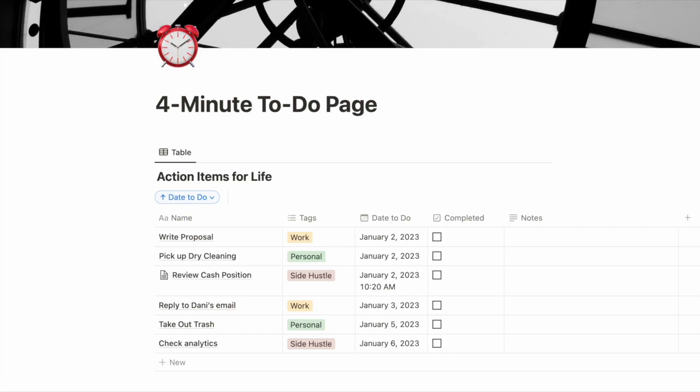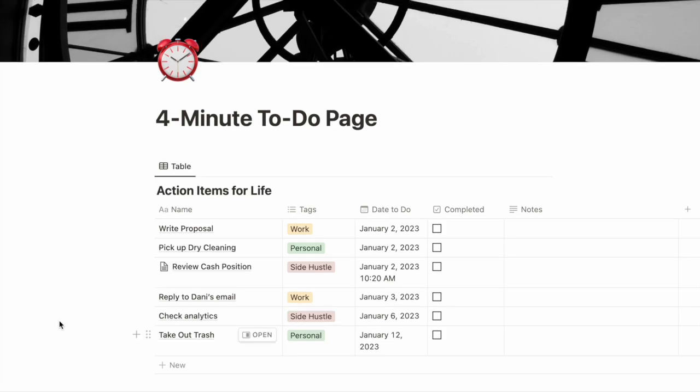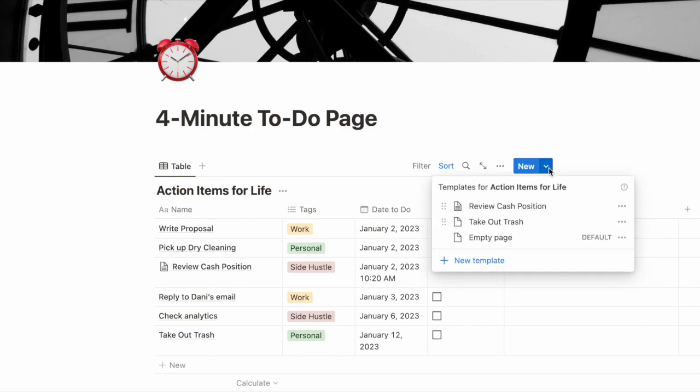Let's take a look at creating another recurring task. Review inventory midweek, every Wednesday afternoon. In your to-do database, or your actions item database, or whatever you call it, go to the blue New button right here on the right side, and then click on the down arrow. Here you can select Add New Template.